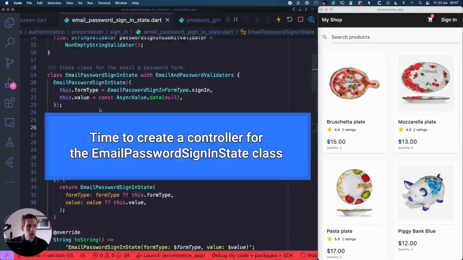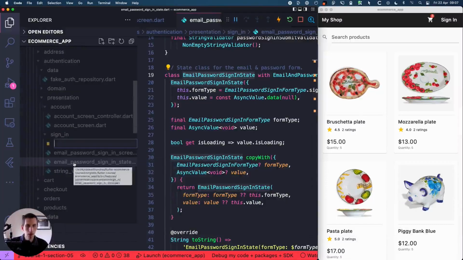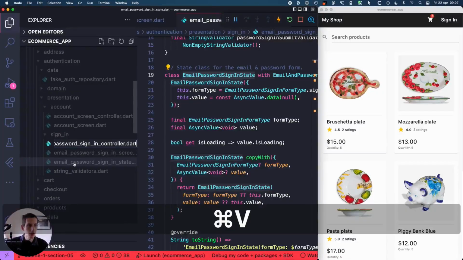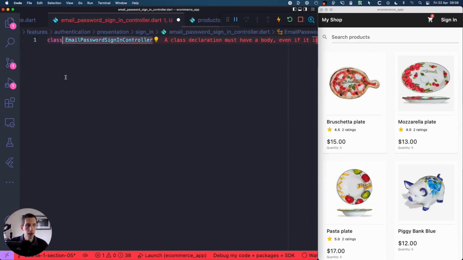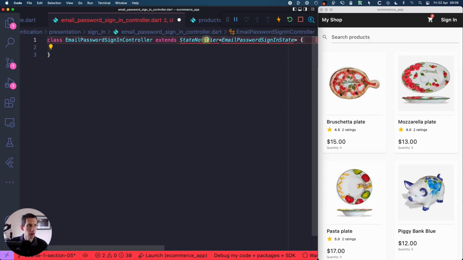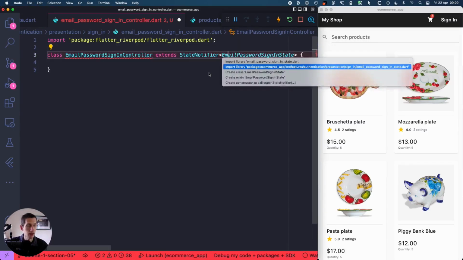Now that our email and password signing state class is ready to use, we can go ahead and create our controller class. So inside the signing folder, we can create a new file and call it email_and_password_signing_controller.dart. And here we can add a class EmailPasswordSigningController, and this should extend StateNotifier, and we can pass EmailAndPasswordSigningState as a type annotation. And in order to use this, we need to import Flutter Riverpod as well as our state class.